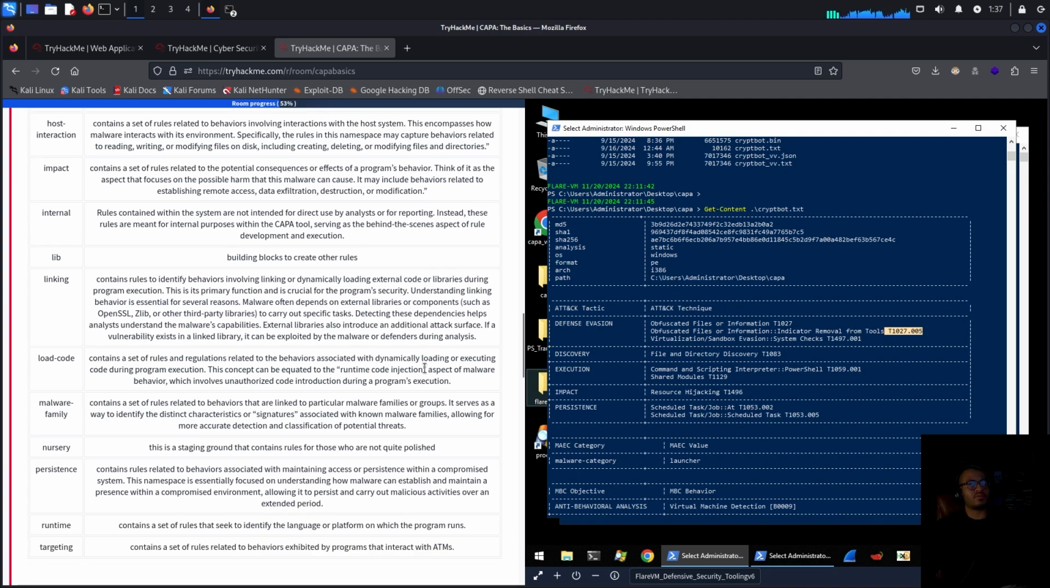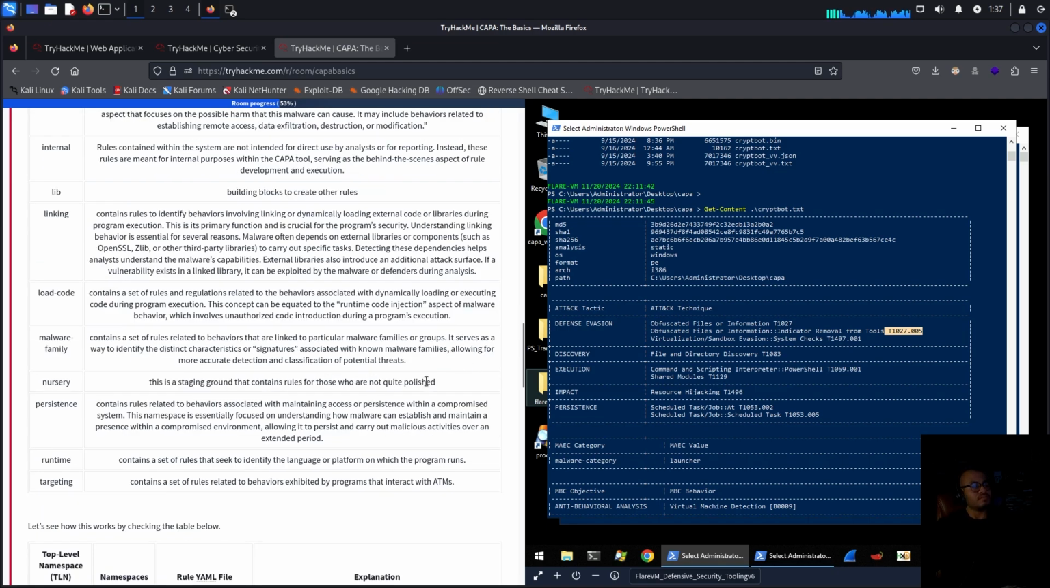Then linking contains rules to identify behaviors involving linking or dynamically loading external code or libraries during program execution. This is its primary function and is crucial for program security. Understanding linking behavior is essential for several reasons. Malware often depends on external libraries or components, such as OpenSSL, zlib, or other third-party libraries to carry out specific tasks. Detecting these dependencies helps analysts understand the malware's capabilities. External libraries also introduce an additional attack surface. If a vulnerability exists in a linked library, it can be exploited by the malware or defender during analysis.